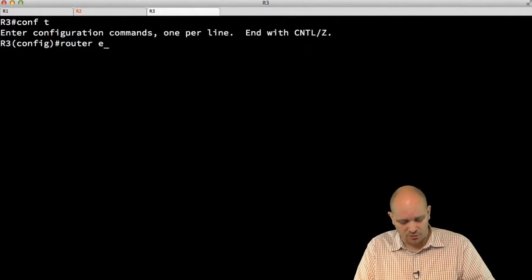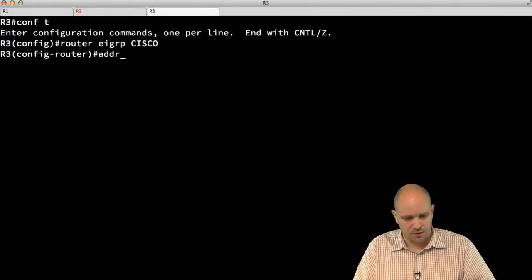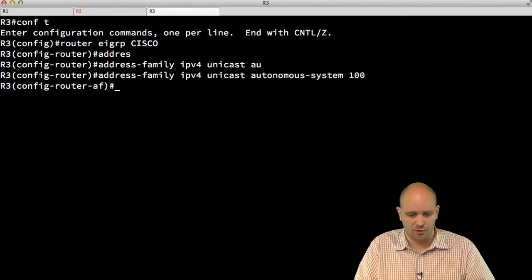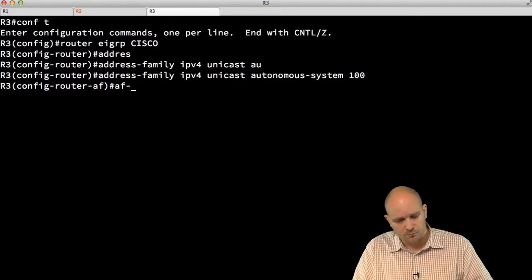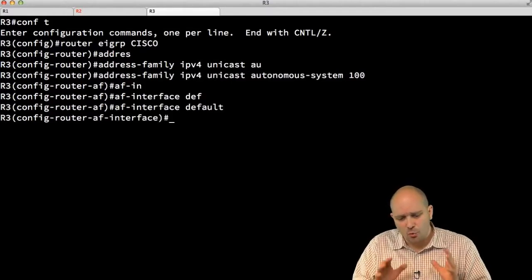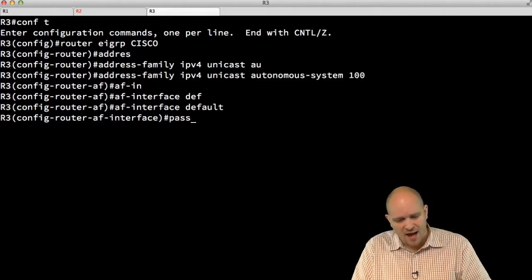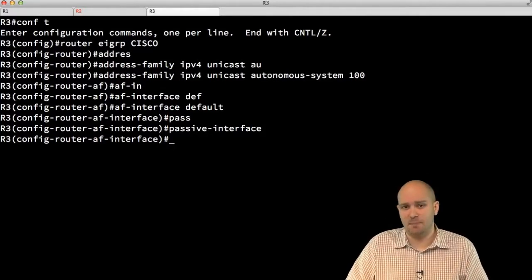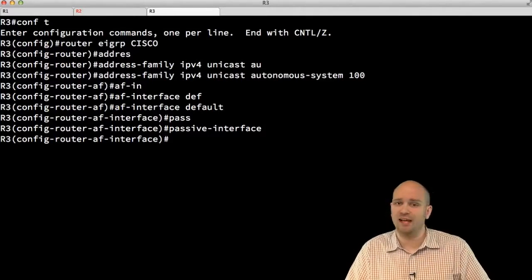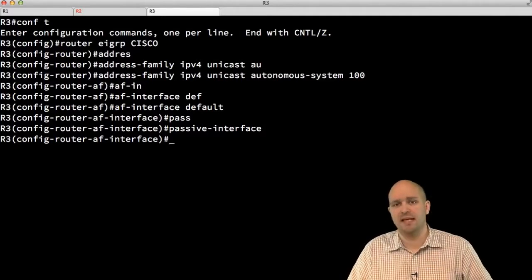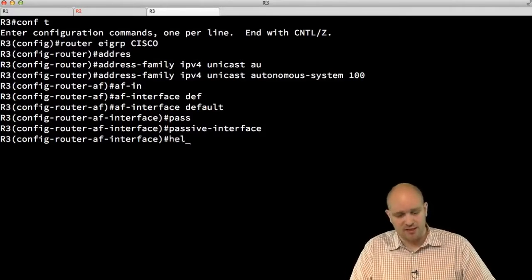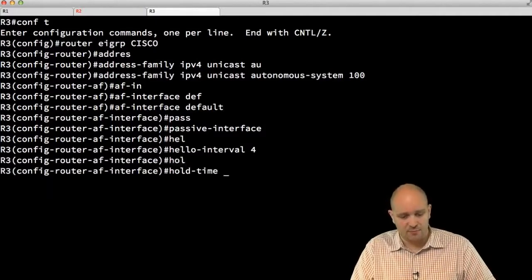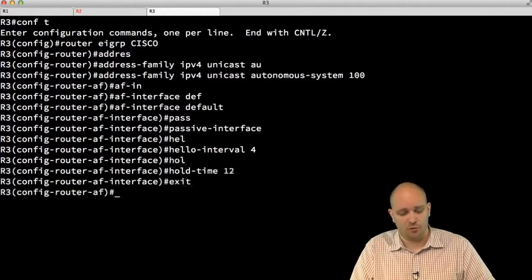I'm going to say router eigrp Cisco, address-family ipv4 unicast, autonomous-system 100. I'm going to say here now af-interface default. What I want to do for all the interfaces is declare them as passive. So I'm declaring all the interfaces as passive by default, so I don't want to send hellos on any interfaces unless I explicitly enable them. Then the next thing I'm going to say is that my hello interval for all the interfaces is 4 seconds and that my hold time is 12 seconds for all the interfaces.